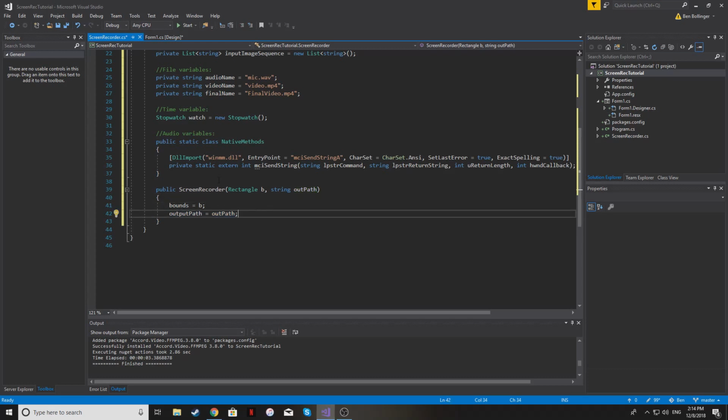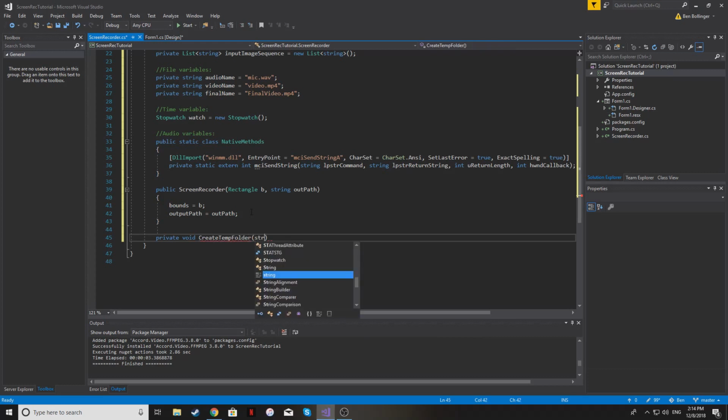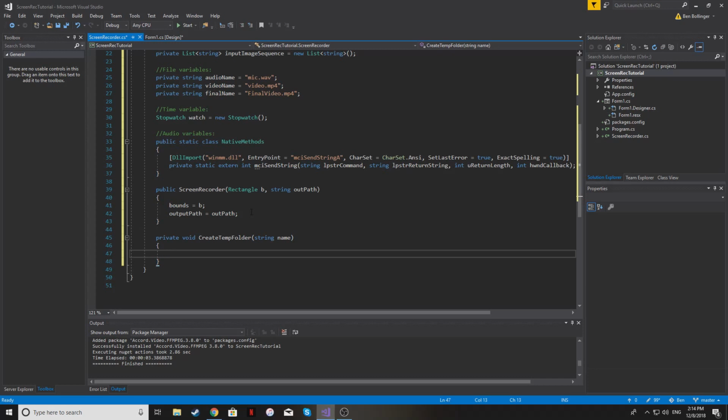And that's all it's going to do for now, because something I want to do in the constructor is, when the variable screen recorder is called, I want it to automatically create that temporary file on the hard drive, basically. And I'm going to do that with a different method. So I'm going to go down here and create a private void called create temp folder. This is going to take in a string called name, so that you can change the name of the temporary folder.